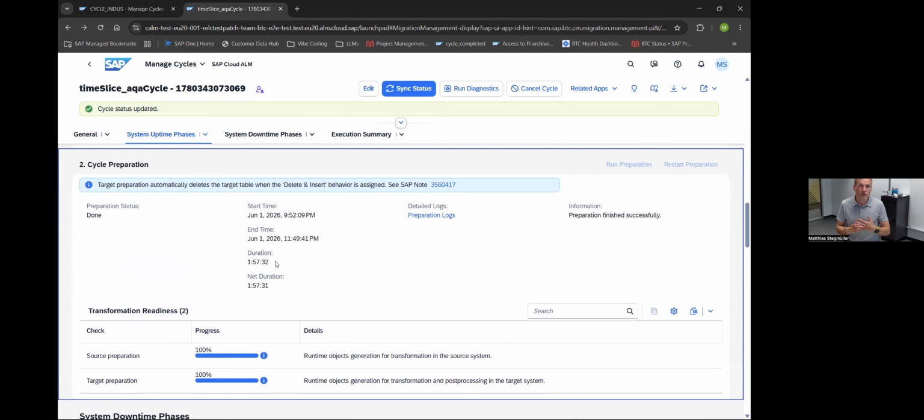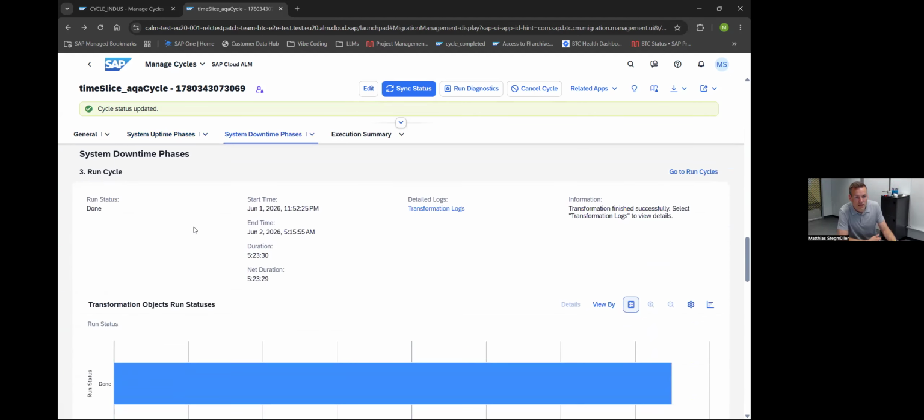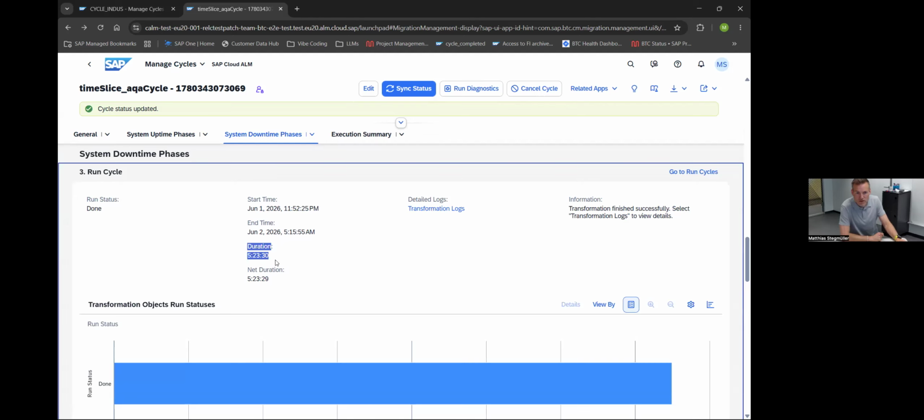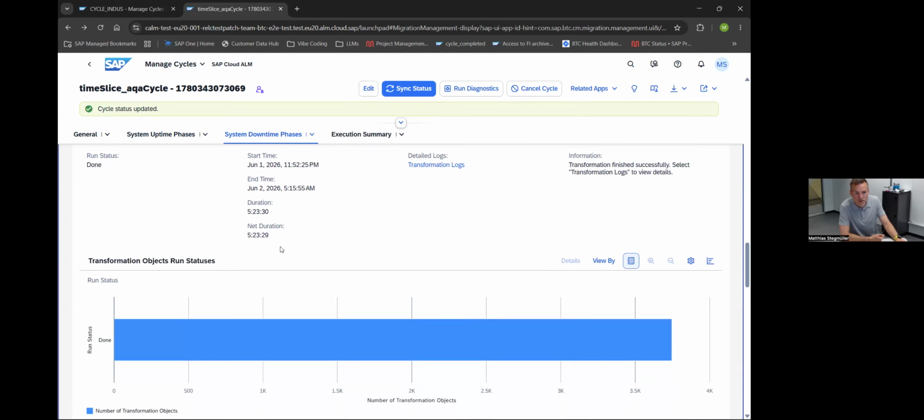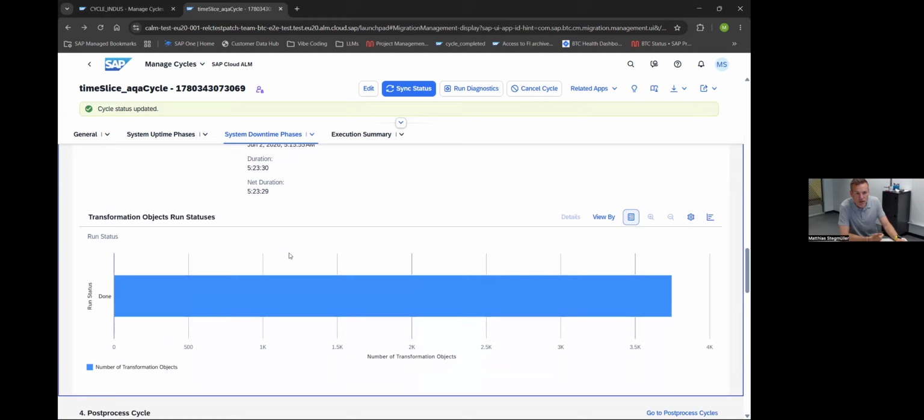Because here we are generating the objects in the source system to perform this data selection, based on the objects that we have in scope. And it's also generating objects in the target system that we would require then for the migration. And as you see, this is the system uptime phase. And then during the downtime of the system, we actually perform the data migration. In this system, this was 5 hours, 20 minutes to migrate this ECC system to S4.